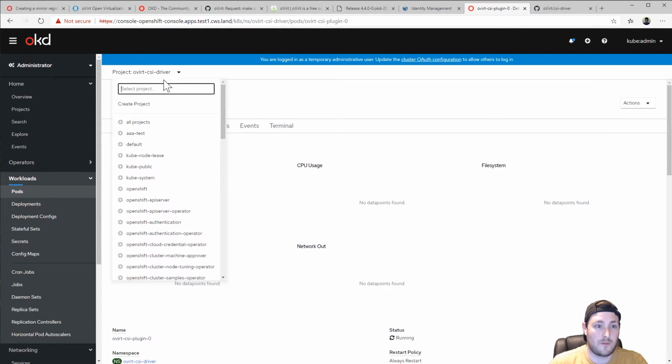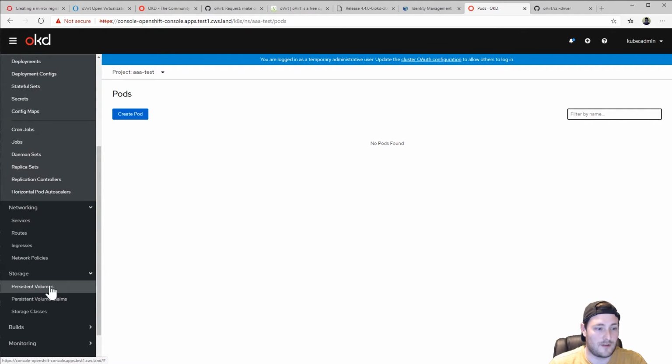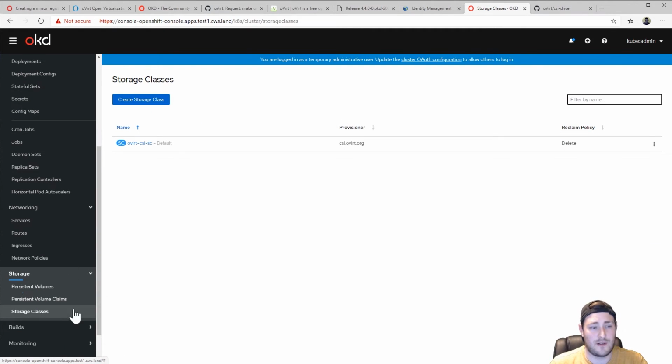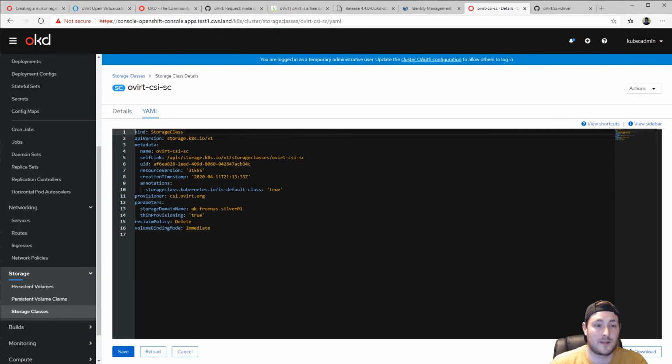So if we go back to our test project over here and go to storage, and take a quick look at storage classes, we've got a new storage class here called oVirt CSI SC, which is what we've just created by deploying this, and we can see that it's also the default class, which is awesome. If you ever wanted to change your storage domain, we just change it here.